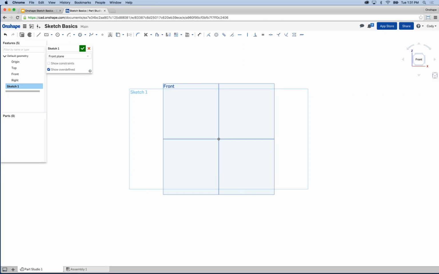The next command in my toolbar is the text command. It's a commonly asked question: can you create text in Onshape? Extrude it, maybe cut it, whatever you're trying to do. And the answer is yes. If you select text, you'll see a cursor appear, indicating it's ready to start sketching.